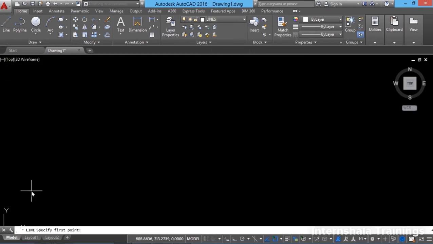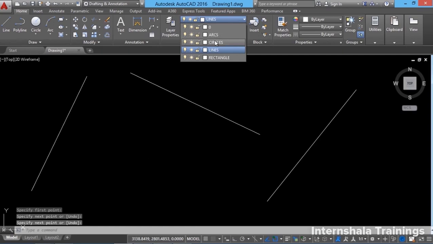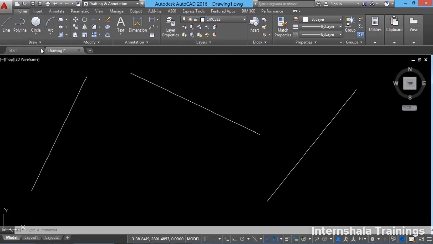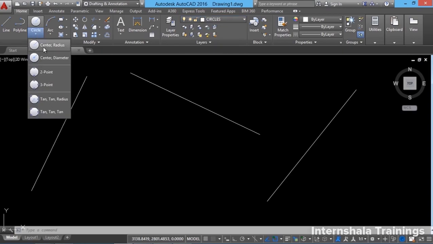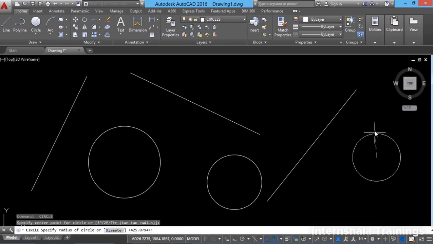Now I'll construct a number of lines in this. I'll draw a line from here to here and give enter and make a number of lines. Next, I'll create a number of circles in the circle layer. So I'll keep the circle layer as the active layer. Then I'll draw a circle using the center radius method. Okay, I'll make 3 circles.